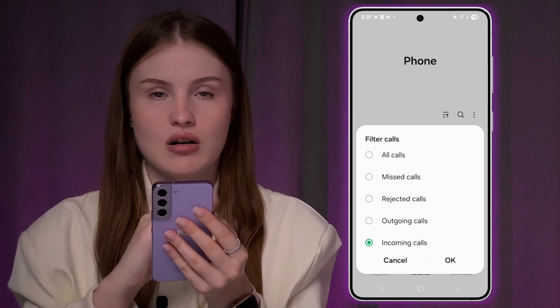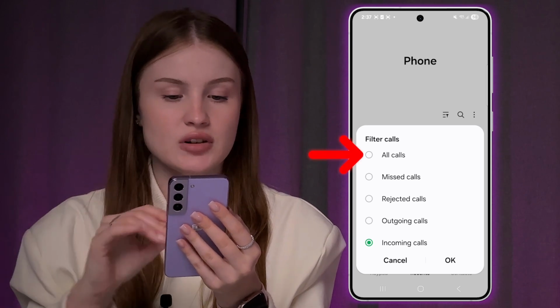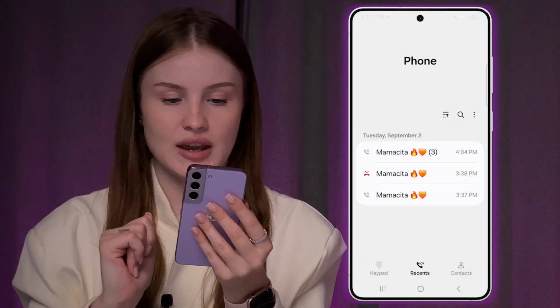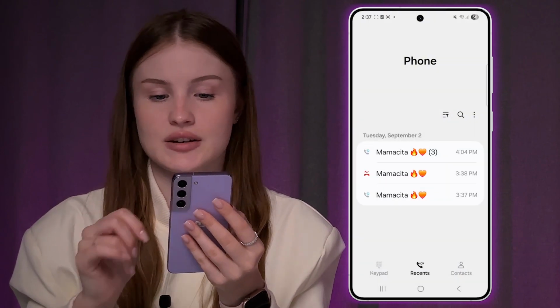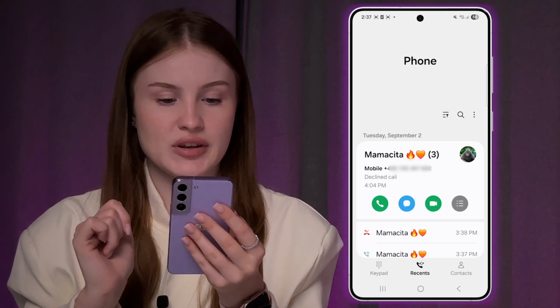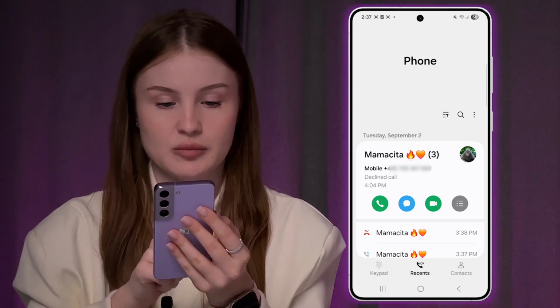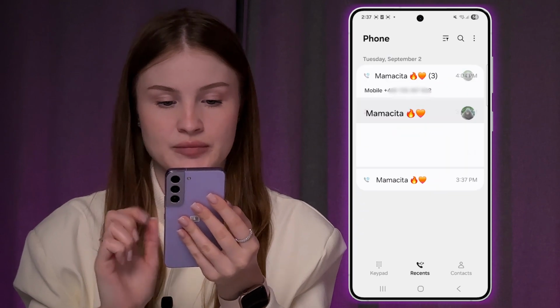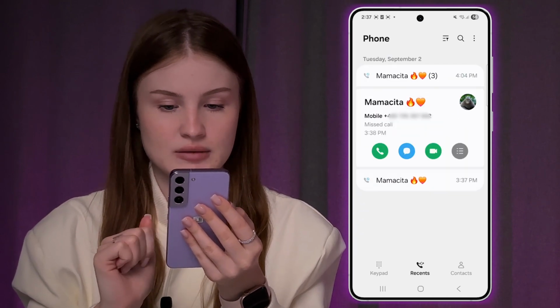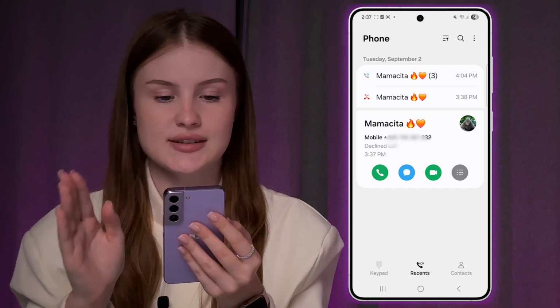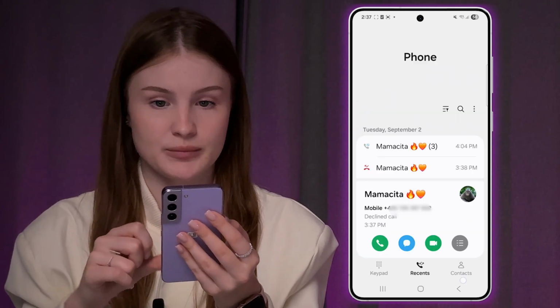So if you want to check all your calls overall, just tap on that, confirm by clicking OK, and here they are. If you tap here, you will see the type of this call. For example, this one was declined, this one was missed, and that one was declined as well. You will see time, number of the person, and so on.